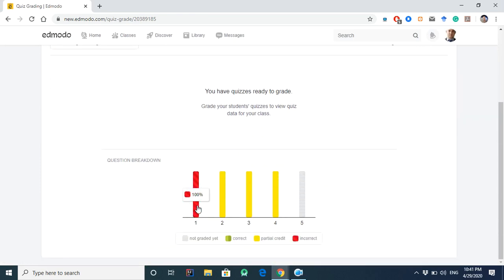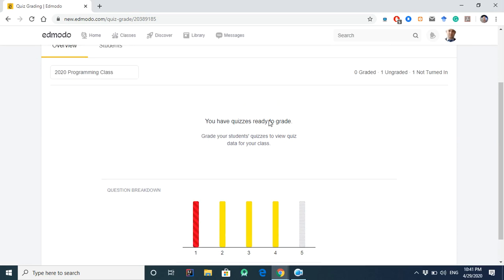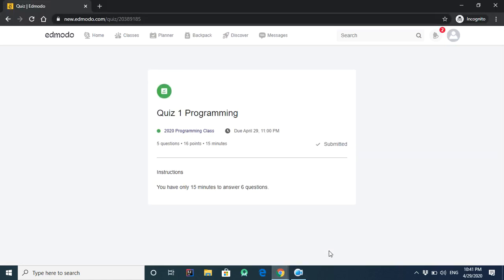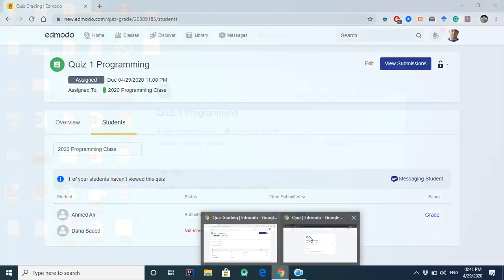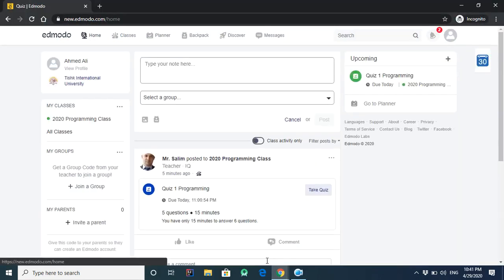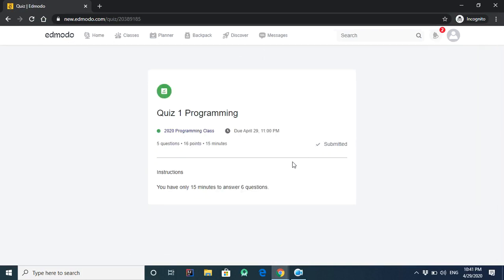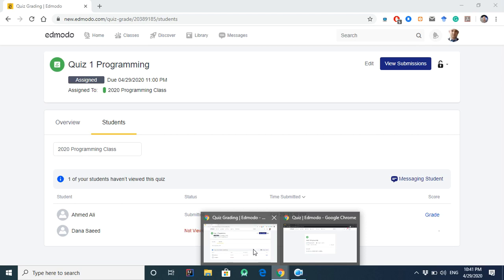The students like question 1 was not okay, incorrect, question 2 partial, then 5 not graded yet because it is like short answer, you have to grade by yourself. So we can go to the student and we can click. So on the student side, if we go to the student side again, there is no review button. The student cannot see anything, like doesn't know until you post for them. Okay, review quiz result, nothing, only submitted. This is what they can see.